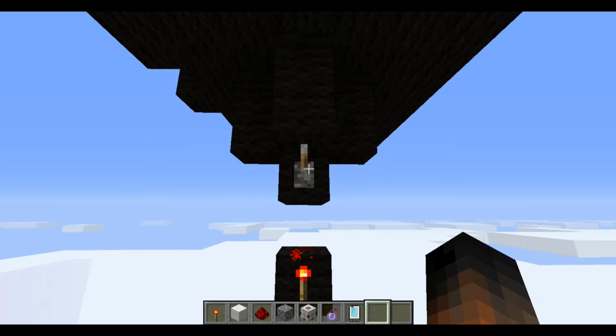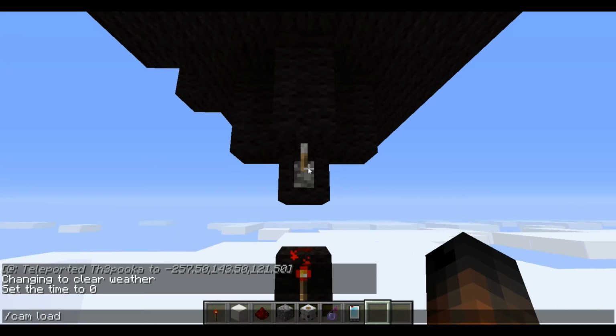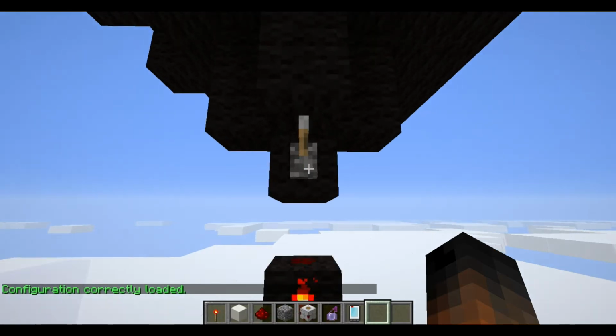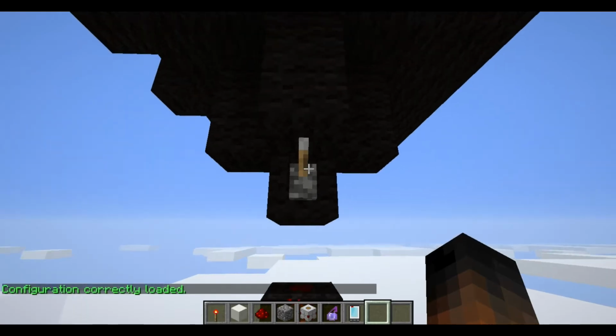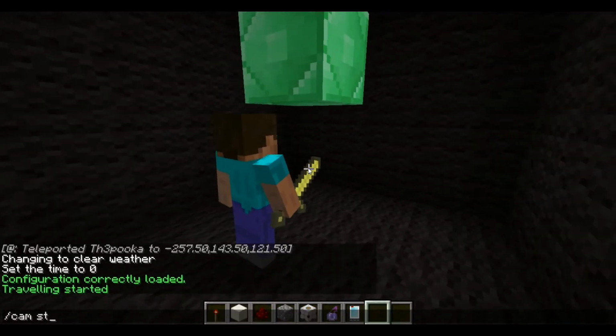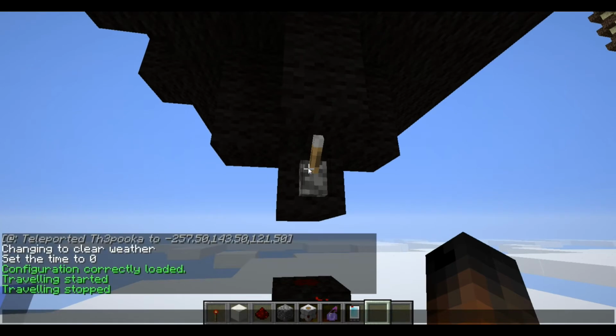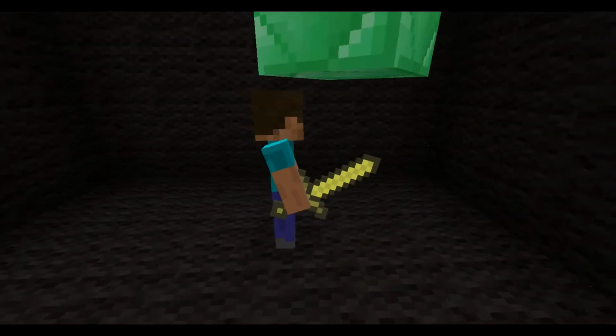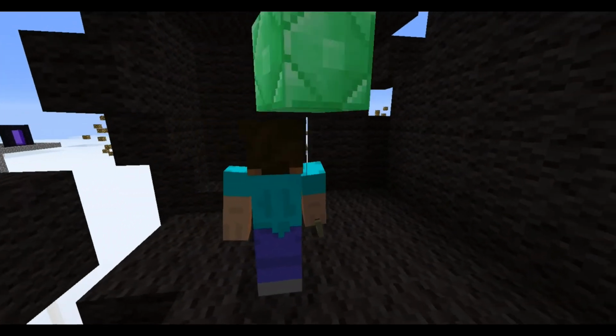So let me see here if I can actually time this right. Cam load Jeff 1, and then cam. Let me see if I'm on third person. Third person is on. All right. Cam start, 15 seconds, 13 seconds, whatever. Cam stop. All right. And let us go into cam start, and ooh, wait, that's right. Flip the switch, hit the command, 13 seconds, and the place explodes.